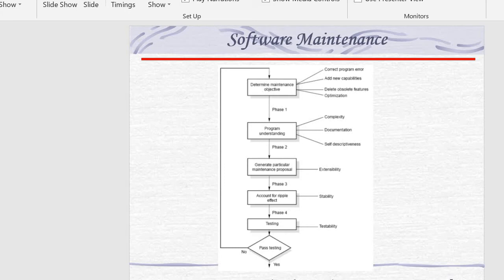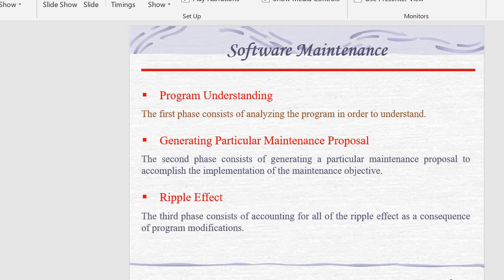Here we look at how any changes we make reflect on the other parts of the program. The focus is on the stability of the program. Then we move towards the last phase, the testing phase. The kind of testing done here is regression testing. We check the software and ensure that it behaves as its intended function along with the additional functionality. So this is basically the software maintenance process.